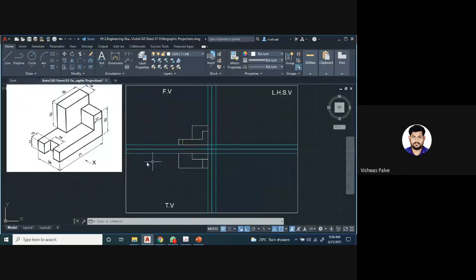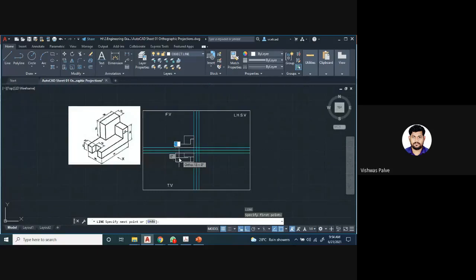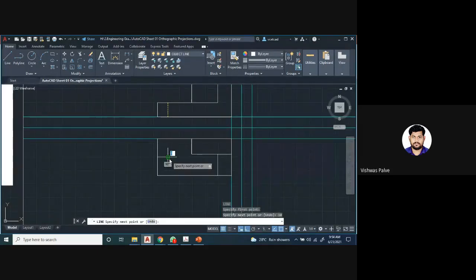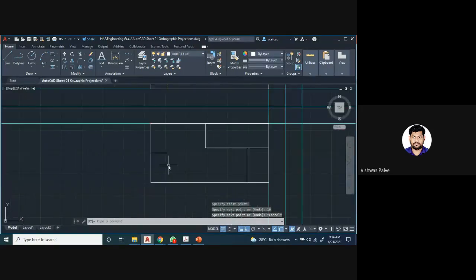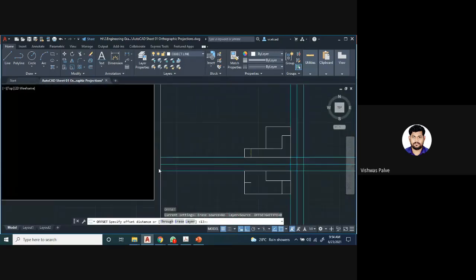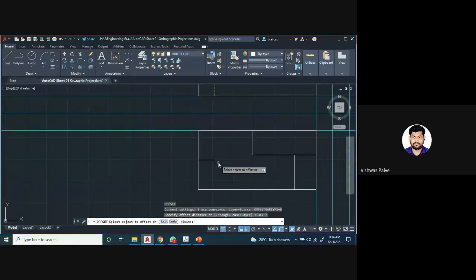Now I want to show this slot. While showing this slot, I can directly use a center line, and the depth of that slot is 10 millimeters. So I'll draw a line of 10 millimeter. Then I'll use the offset command. Here the offset command is very useful. O, enter, offset. The thickness is 14 millimeters, so I will offset this as 7 millimeter, 7 millimeter above, 7 millimeter below. Then I'll connect these two with a straight line.